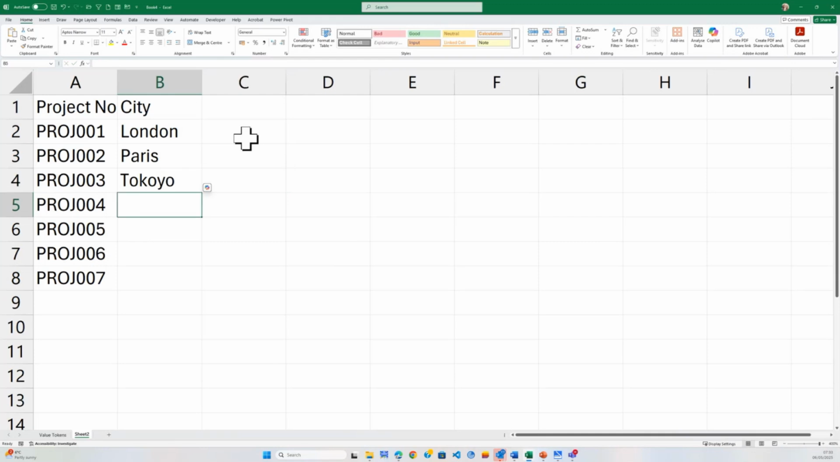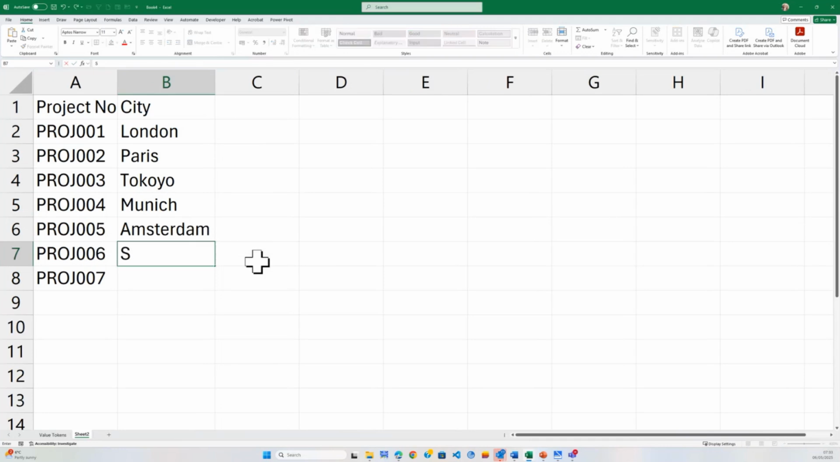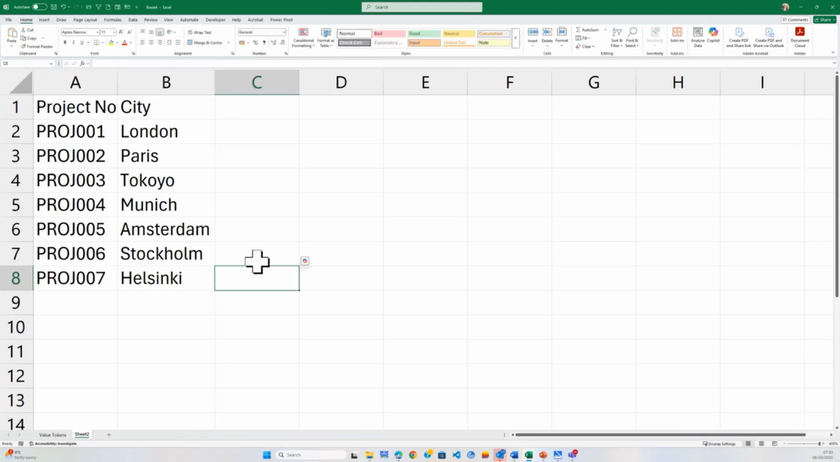Munich, Amsterdam. It depends where your projects are, whether they are in the UK only or whether they are international. So I have my cities here.